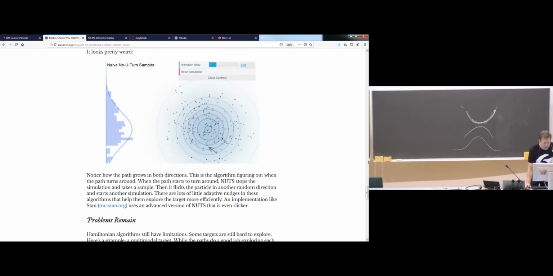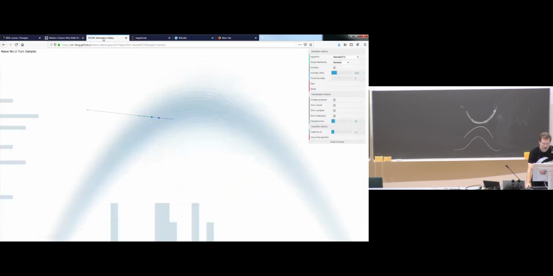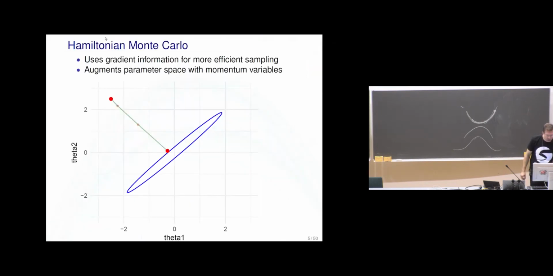You can also find this web page link in the slides, and from there you get also a link to a web page which has more of these different simulations, and I'll come back to some of these examples illustrating more soon.